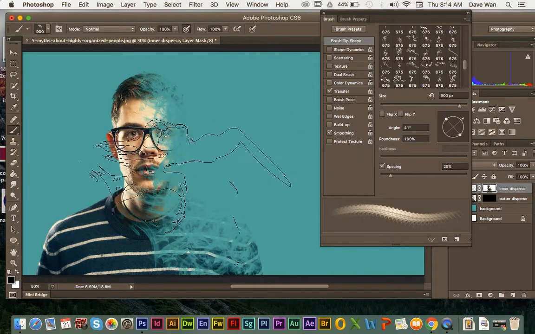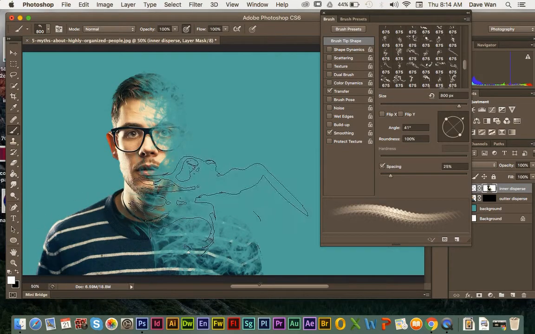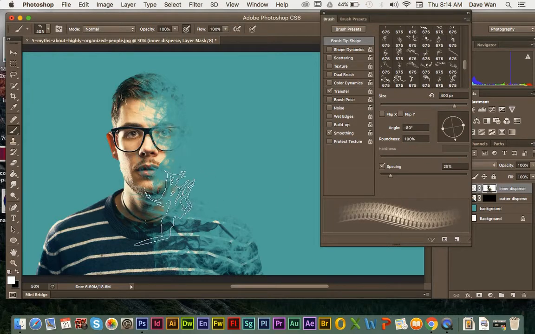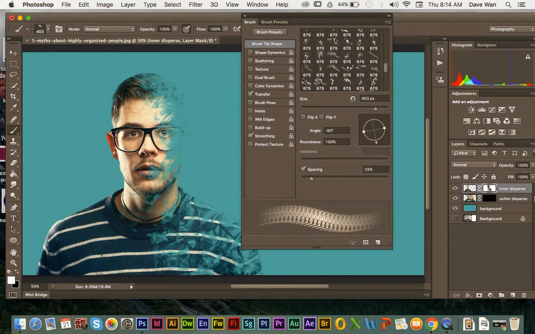If you don't like how it erased, you can always go to the white. So I'm just gonna use that flipper and go to the white, and this will bring back the picture if needed. So you can go back and forth with the brushes. If I lost too much of my face, I can bring it back a little bit. You might want to go back and forth so it looks more natural. I think this is pretty good, but I could take my time more with it. Okay, so that's the inner dispersion.